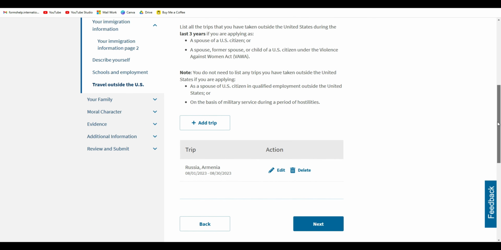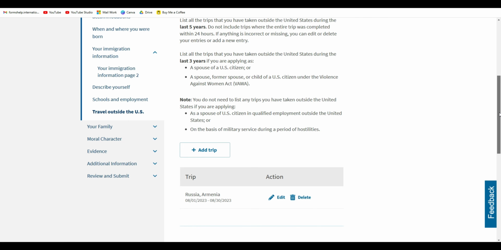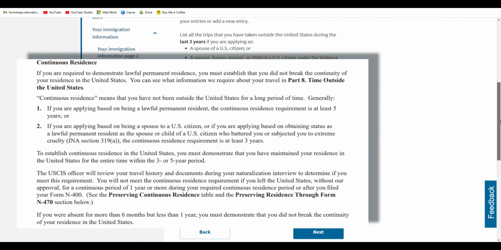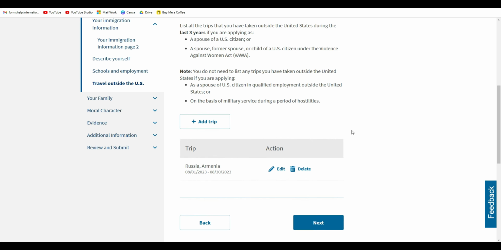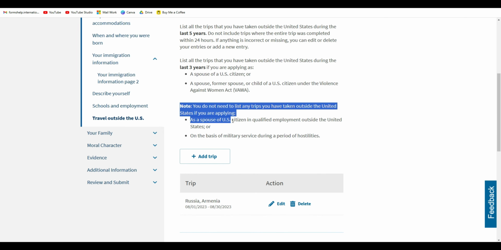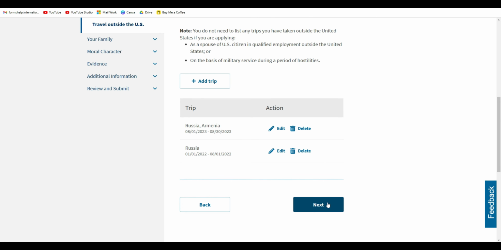It's not that it will give us an alert and automatically disqualify us from applying for naturalization, but it will ask us to provide proof whether we have maintained continuous presence. But again, if you did take a trip longer than 6 months, it is likely that your timer has reset unless you fall under any of these special circumstances. Once you finished your travel history information, click next.